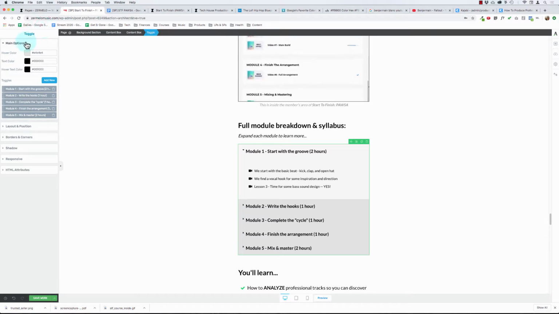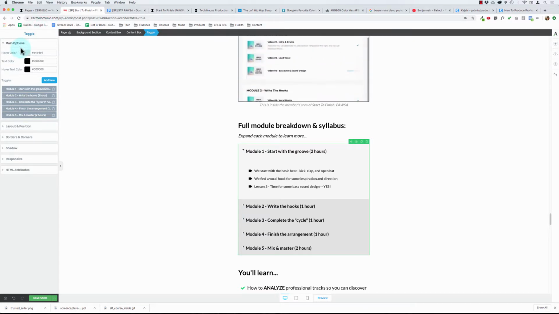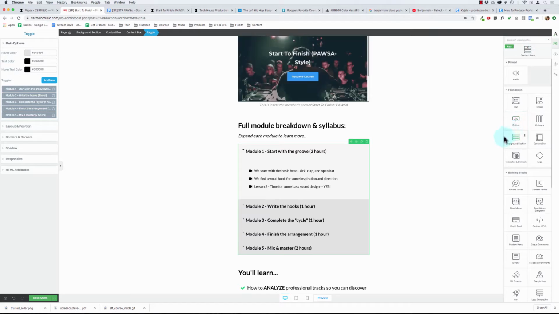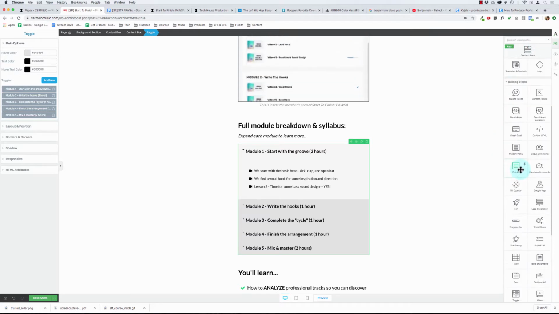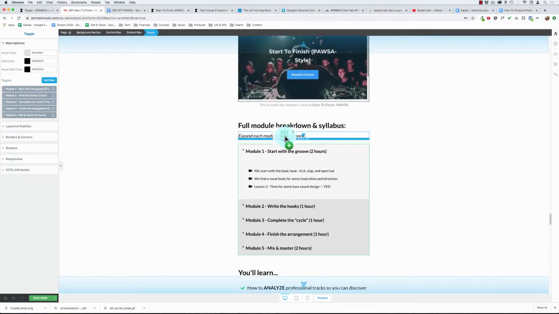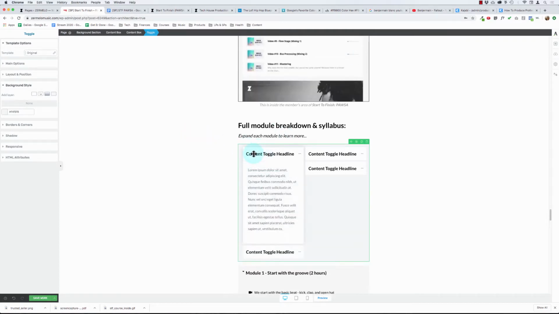You know what? I swear I heard that Thrive had a new toggle element. And so this might just be importing the settings of an older toggle element. So here we have this. Let's add this in. Ooh, it is different. Look at that.